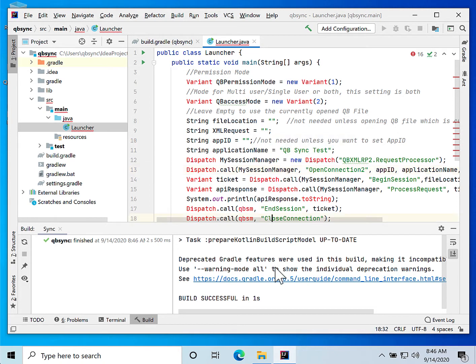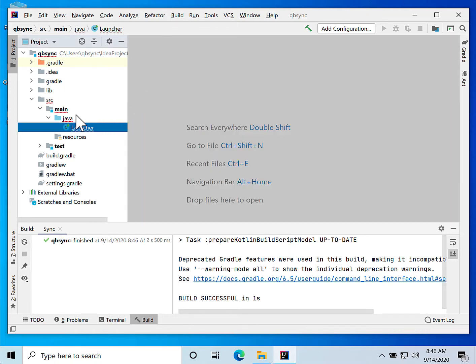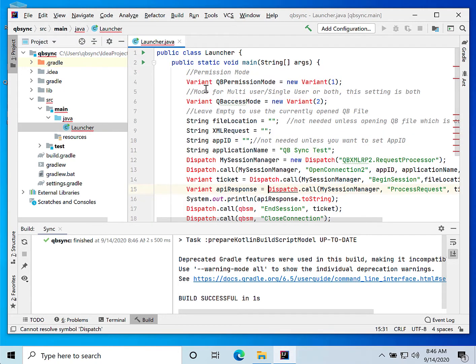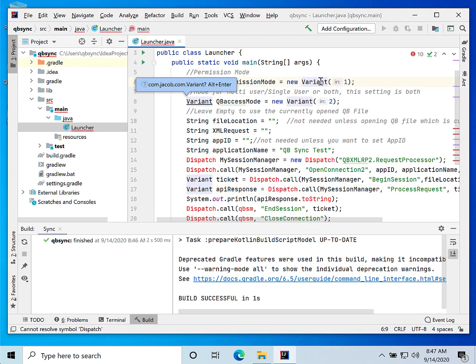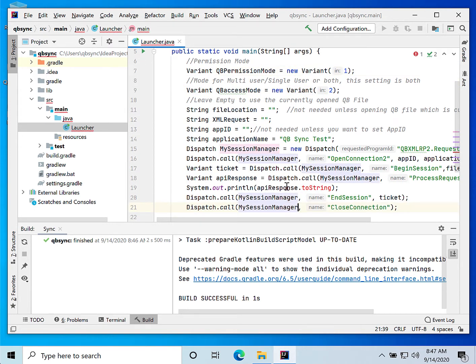Okay, here I am adding all the imports needed. So I wanted to go over the code now with you. Obviously, this is just a very simple code that's going to connect via the COM component and send an XML request.